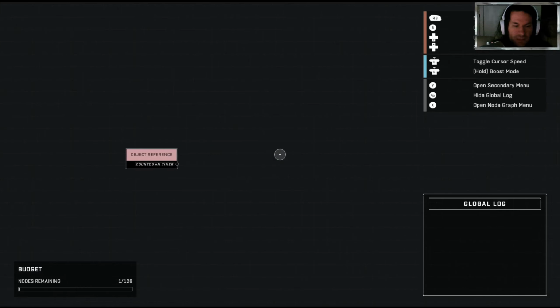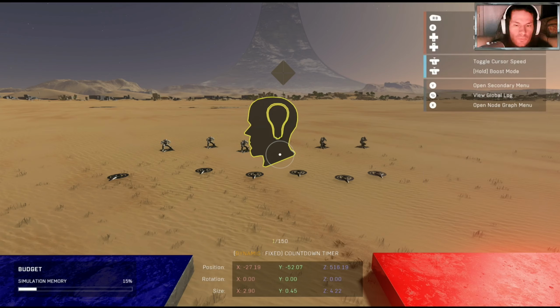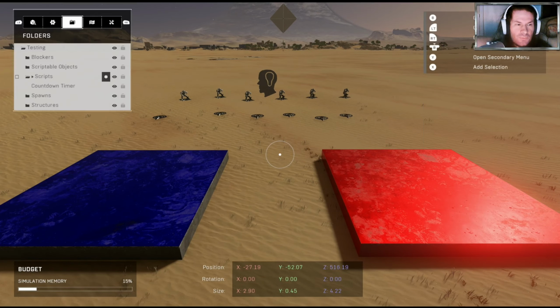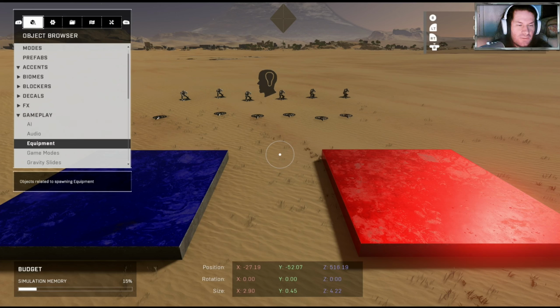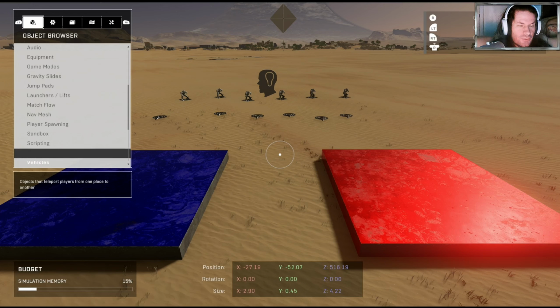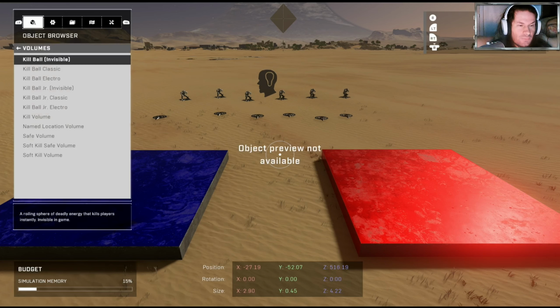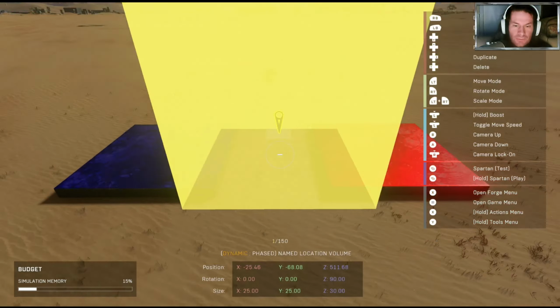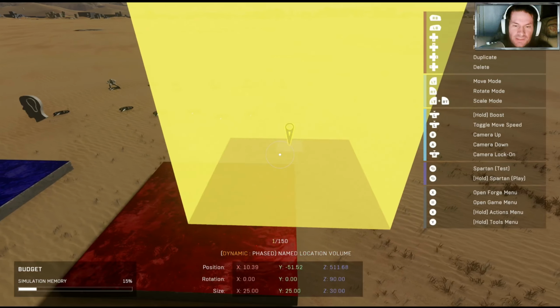Okay. Now, we don't have an object reference yet, so we're going to have to make one. What we're going to do is go to the gameplay menu, and we're going to go to volumes, which are your zones. We're going to grab a named location zone. It's going to go like this.